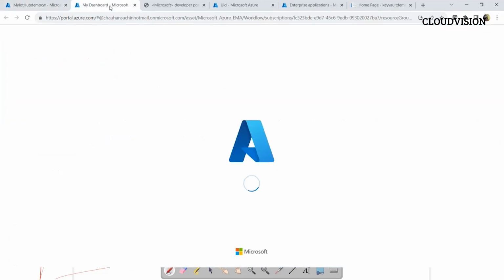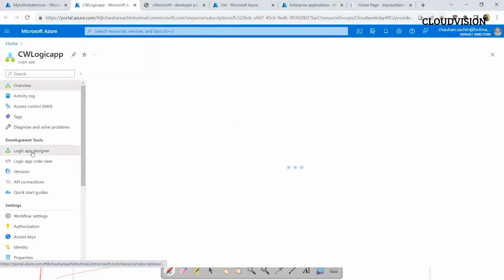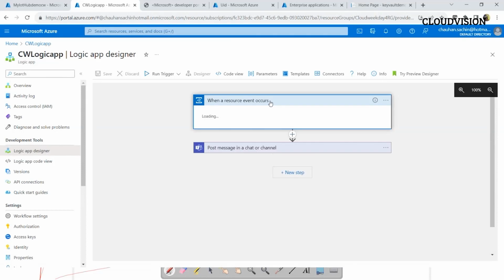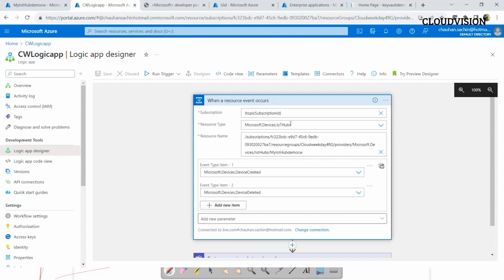Now, if you click here, this is my logic app. If you go to the designer of this logic app, it uses connectors to connect to various services, right? Which I want to work with. It has lots of connectors, more than 400 connectors. So I say that it starts with when a resource event occurs. When you click on it, I have configured that this logic app will work if from this subscription, from IoT hubs in that subscription, which IoT hub? The IoT hub name is my IoT hub demo, CW.